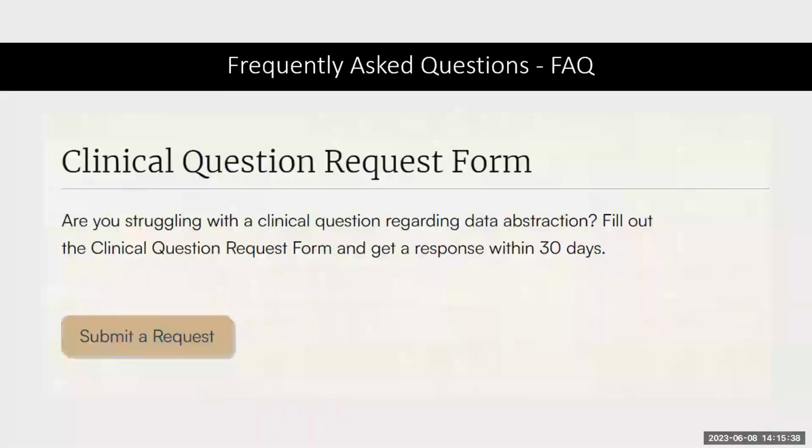All right, now let's talk about the clinical question request form. Basically, these are the frequently asked questions, and this is essentially my mailbox where clinical questions come in. I'll spend a little bit of time talking about this because it's important to know some of the specifics of how to send in a question.